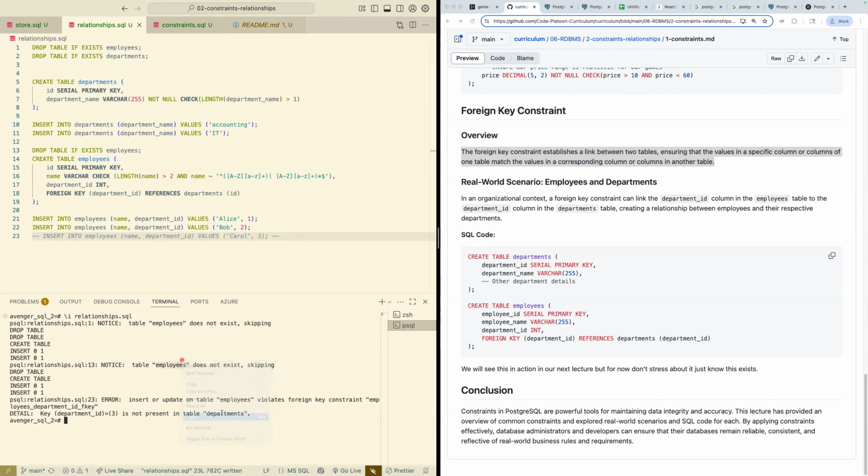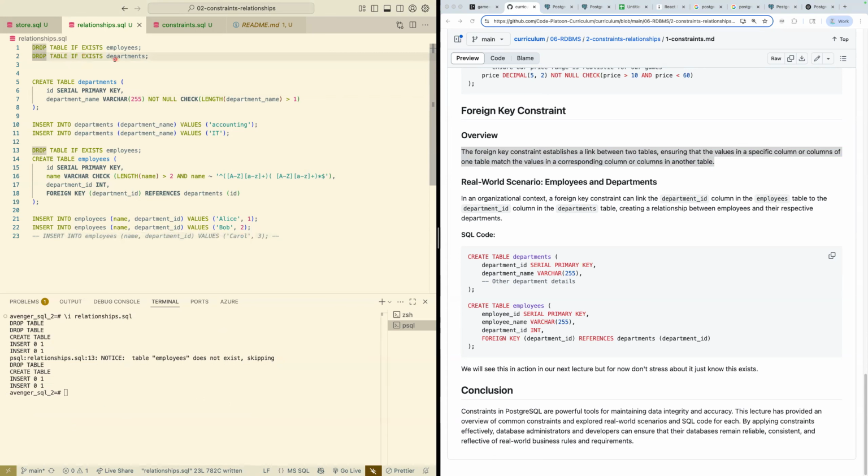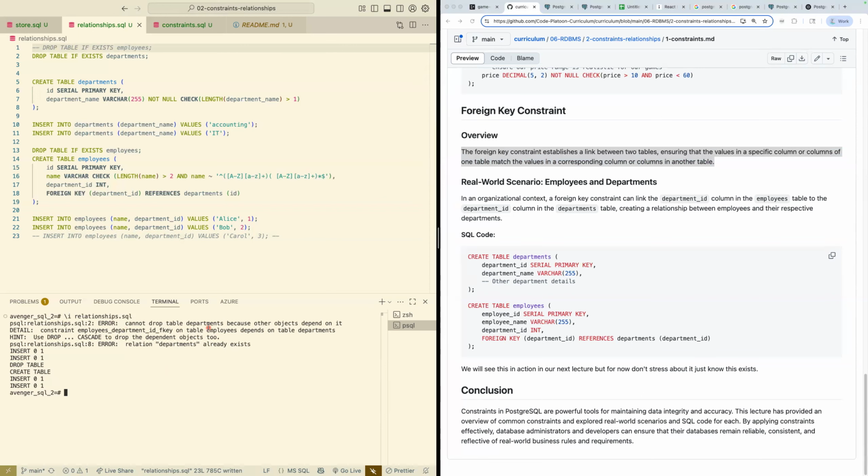So everything runs hunky-dory, but notice how I added up here on line 2 early on, drop table if exists employees, even though over here we're creating departments. And watch what happens if I uncomment this and run my code. We see an error. Cannot drop table departments because other objects depend on it. Constraint employees department key ID foreign key on table employees depends on table departments. Use drop cascade to drop the dependent objects too.